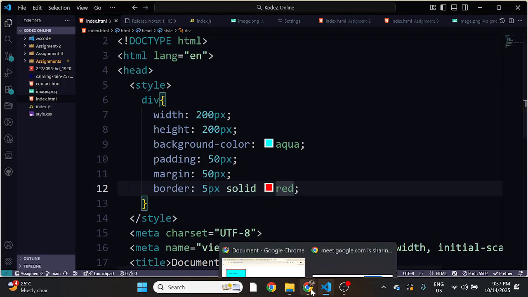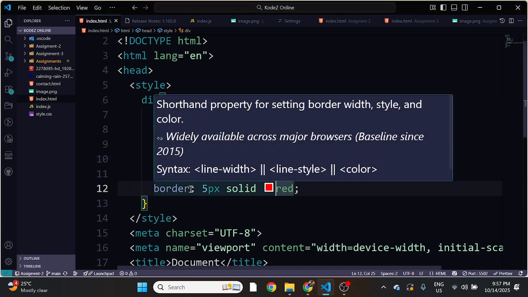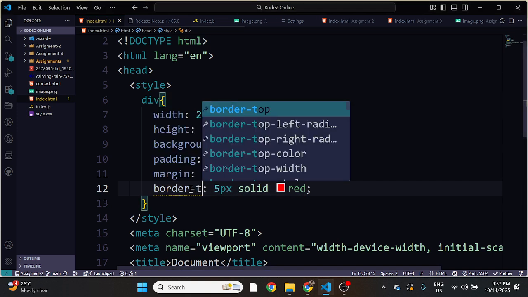Like previously when we learned the border, as I told you, we can give some direction to the border also, like top border, right border. I will show you. Border top.